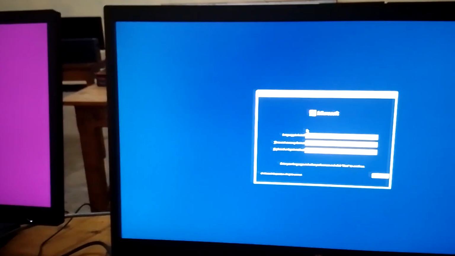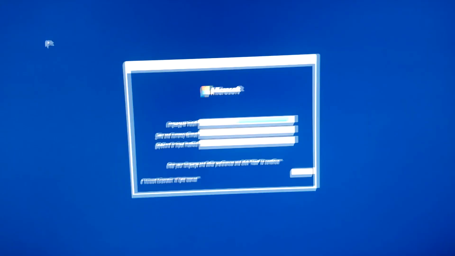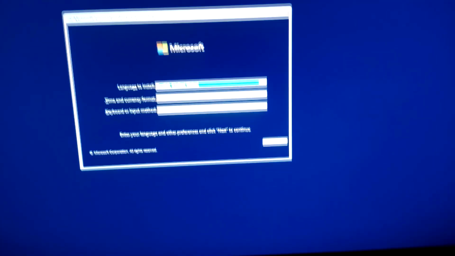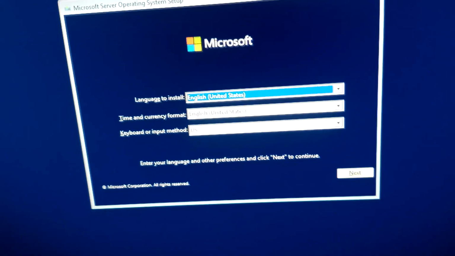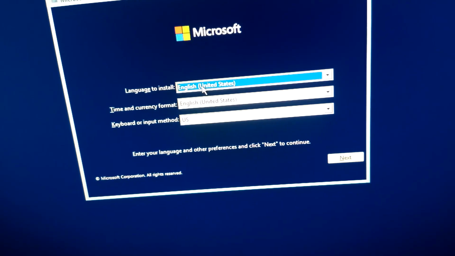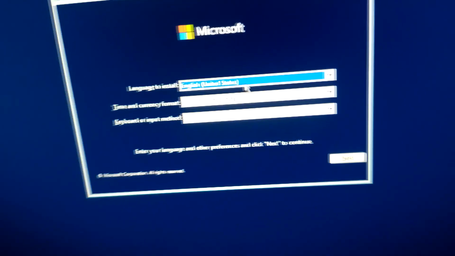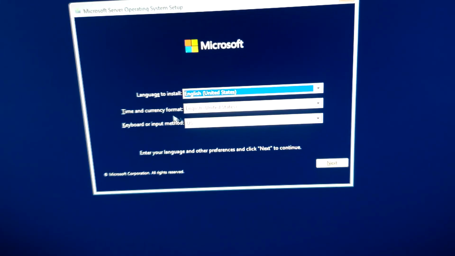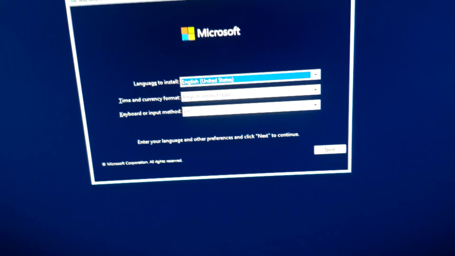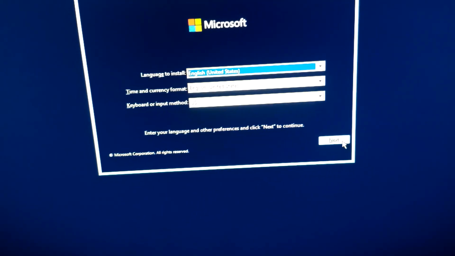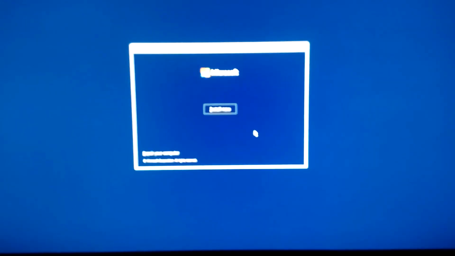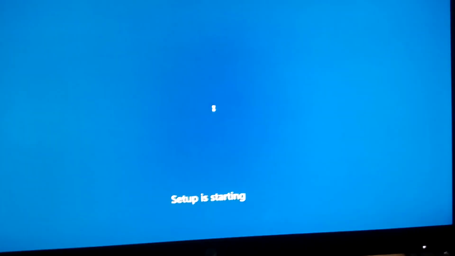Okay, then here you have to choose the language you need to install, then time and currency format, keyboard input method, then press next, then install.